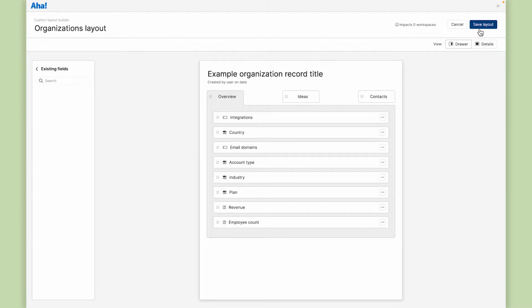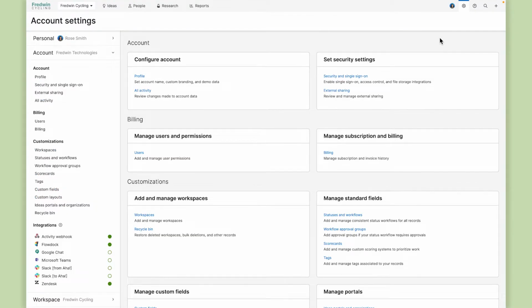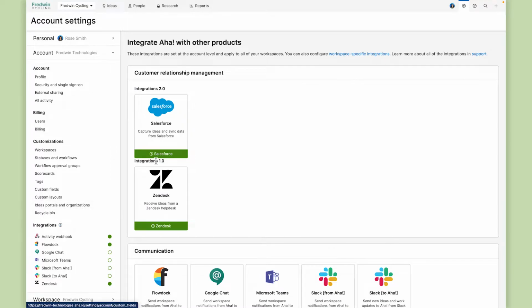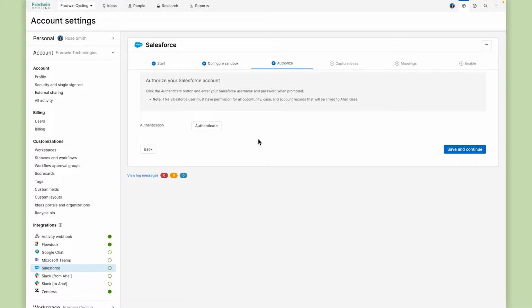And now we're ready to set up our field mappings from Salesforce to AHA Ideas. So let's save our layout, and then we can go into account settings and add our Salesforce integration. So the integration from accounts to organizations is one way because Salesforce is your primary source of truth for your CRM information. So we'll move through these steps to get to those mappings.